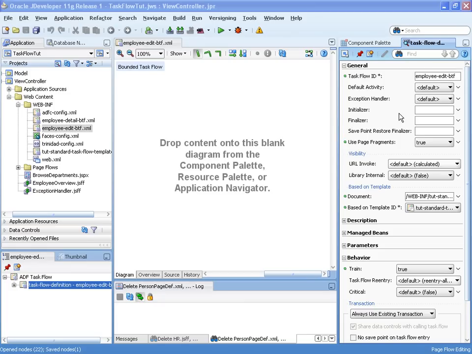Finalizer does the same just for exiting a bounded task flow, so it allows you to respond to the closing of a bounded task flow. And remember that the task flow call activity also had initializer and finalizer methods. So you have 4 hook points where you can listen for an application calling into a task flow.